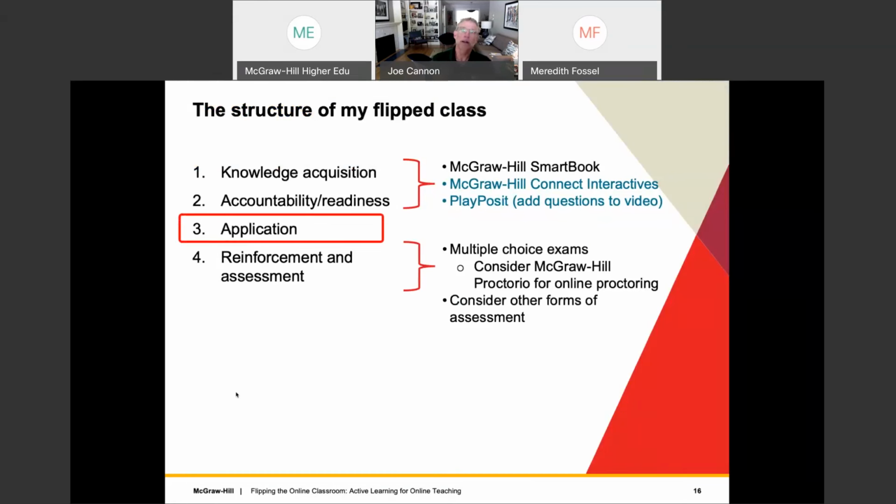Application I'm going to talk about a lot. And so I'm going to kind of jump over that, what I do in the classroom stuff. And then for reinforcement and assessment, I've typically used multiple choice exams because I have large classrooms and a lot of students in my classrooms, and just grading them all would be a little bit more difficult. So I've held them accountable with that.